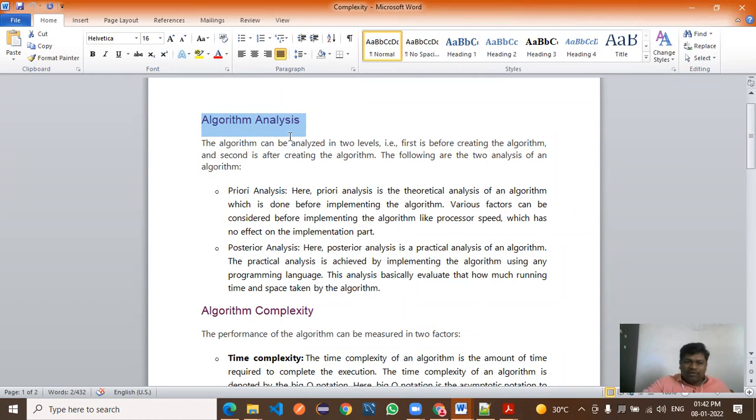Now here the algorithm can be analyzed in two levels. So two levels are there: before creating the algorithm, and the second one is after creating the algorithm. Right. So two types of analysis are there. Now the first is priori analysis, and after that posterior analysis.